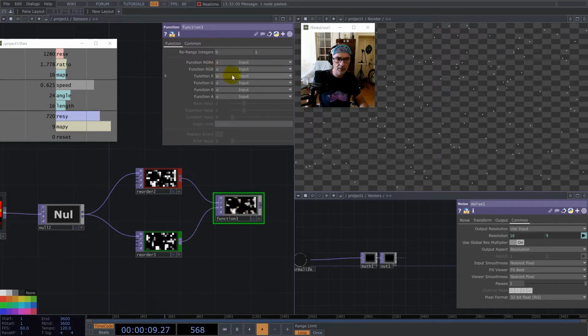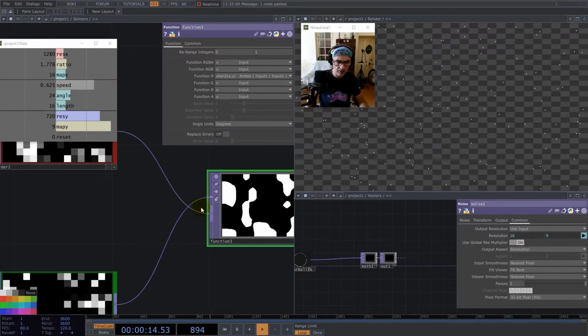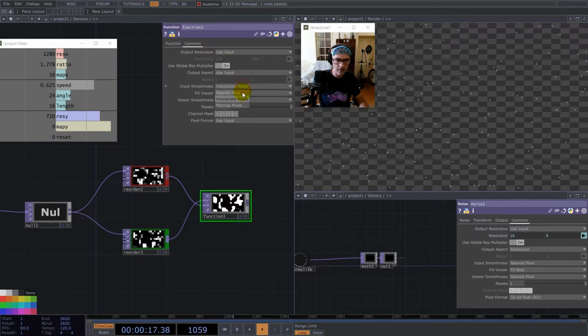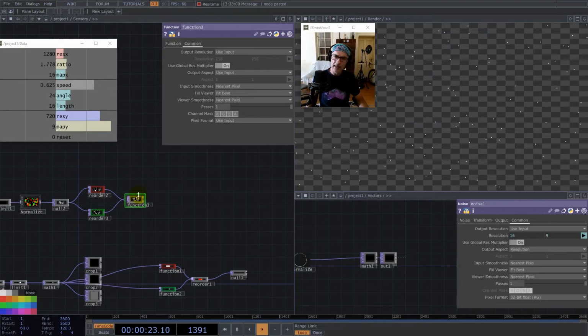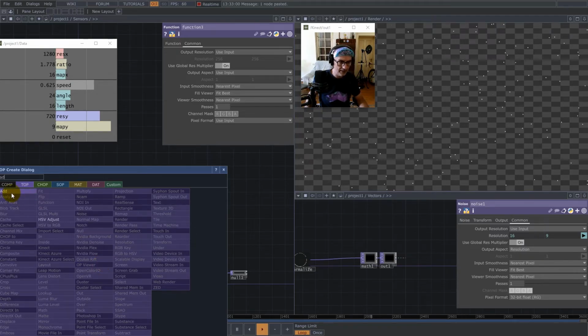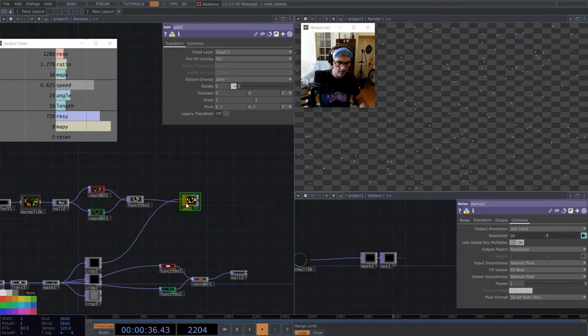Okay, and we go with arctan, input 1, input 2, and you need to switch those two inputs. Okay, now this is where I have my radiance value for each of the particles' directions, and I want to add the sensors. So we use add.